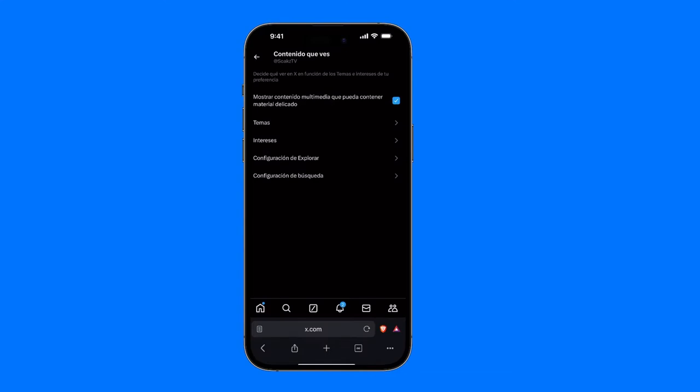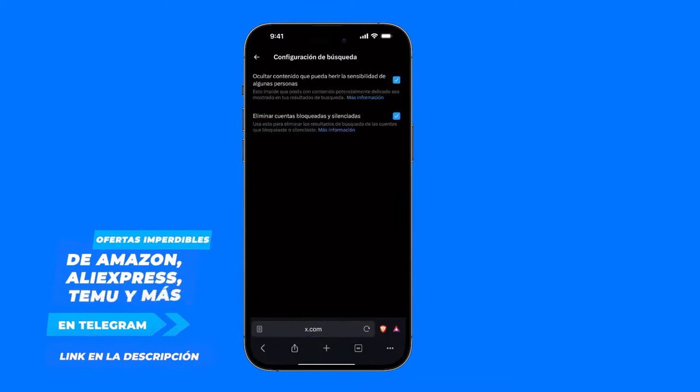And as you can see, here we have the option to display media that may contain sensitive material. We simply enable it, and once we enable it, we will be able to see any content.